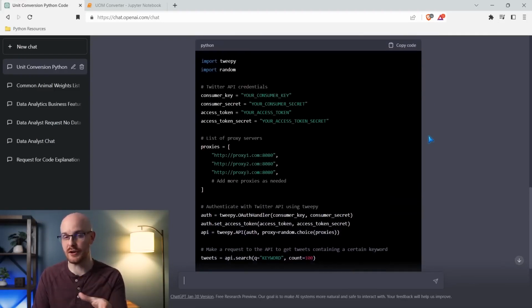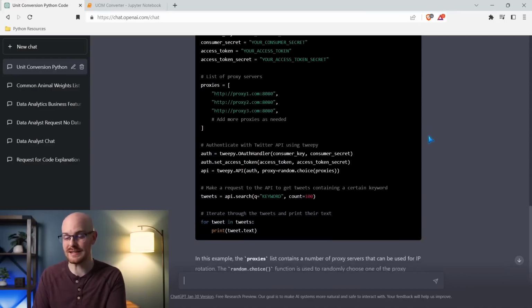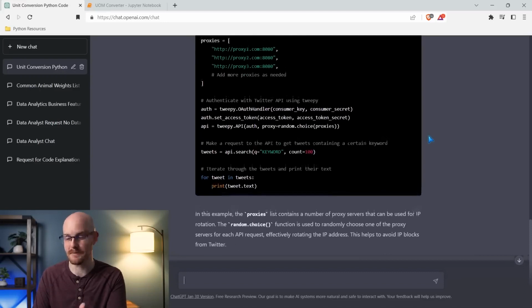This is something that I could probably Google and get pretty quickly, but it's generating it based off of my request that I don't want my IP address to be blocked. So it's giving me some options to actually do that, which I think is just fantastic. It's really, really impressive. And it even explains it at the bottom, how it helps you avoid this IP address being blocked from Twitter. So again, pretty impressive stuff, but let's go ahead and try it with SQL code.